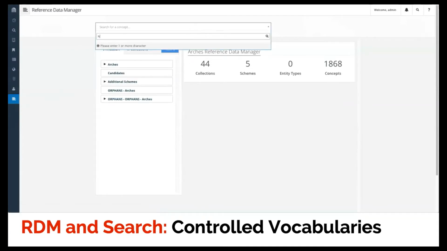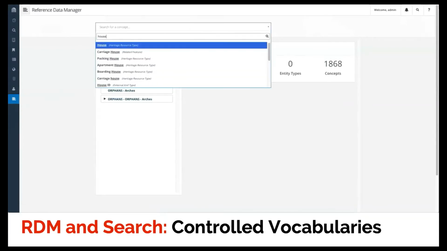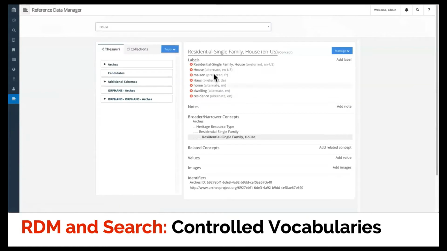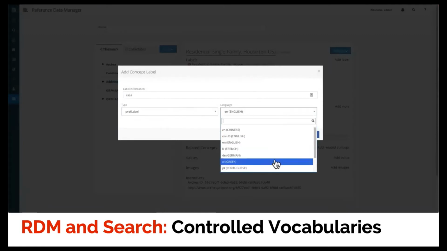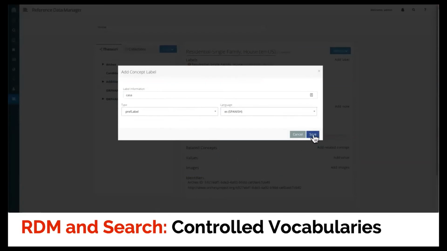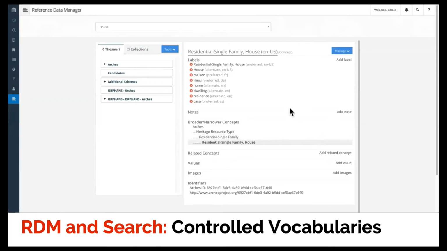I'm going to search for that record, for that concept. So search for house. And yeah, so casa is not there, so I'll add it here. And it's the pref label for Spanish. Okay. So we just added that label in the RDM, and now we don't have to go into every single record to make that change.